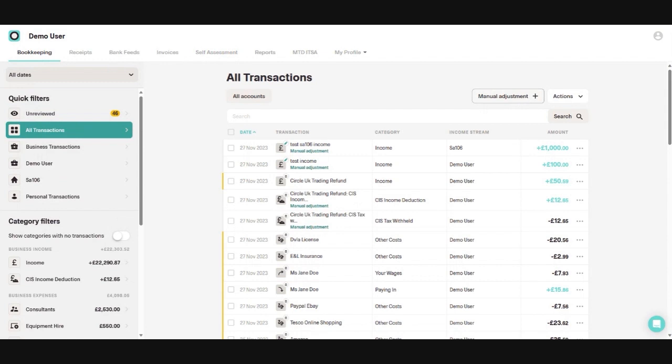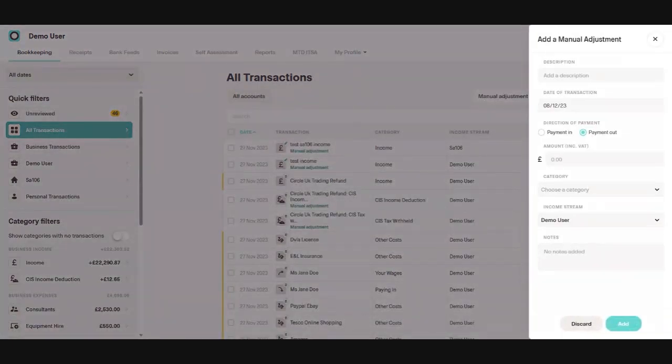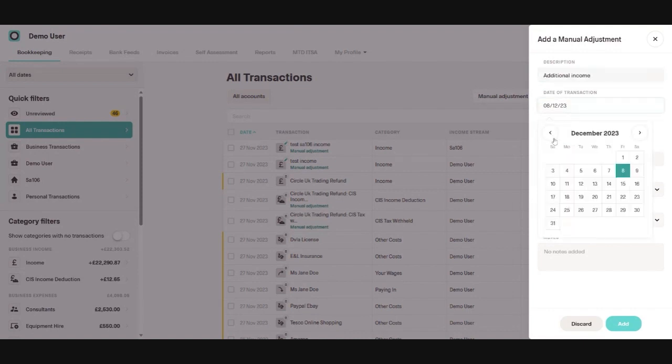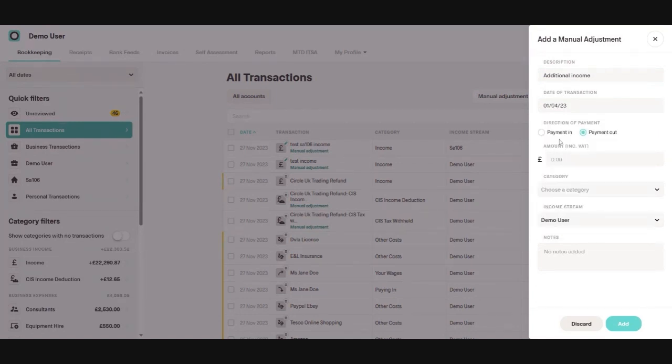So let's say I received £1,000 of additional income, which I forgot to declare. I can click on manual adjustment. I can click on additional income. This transaction would have to take place in the 22-23 tax year. So we'll just say it took place, for example, at the beginning of April. It's a receipt in, it's £1,000, and it's income.